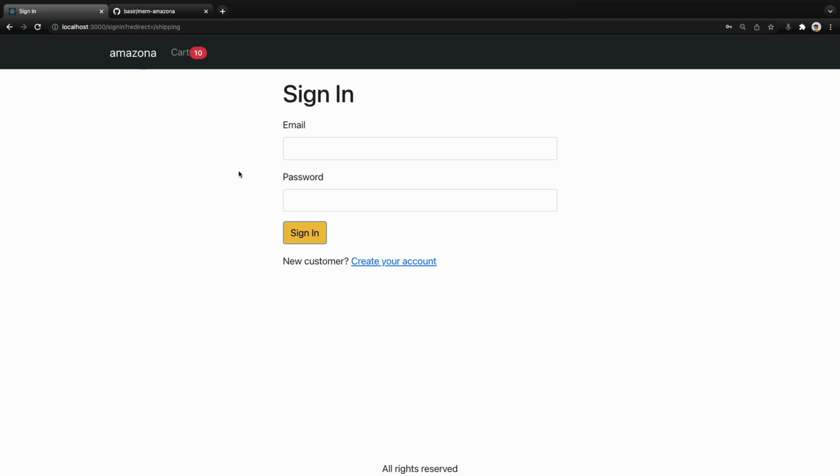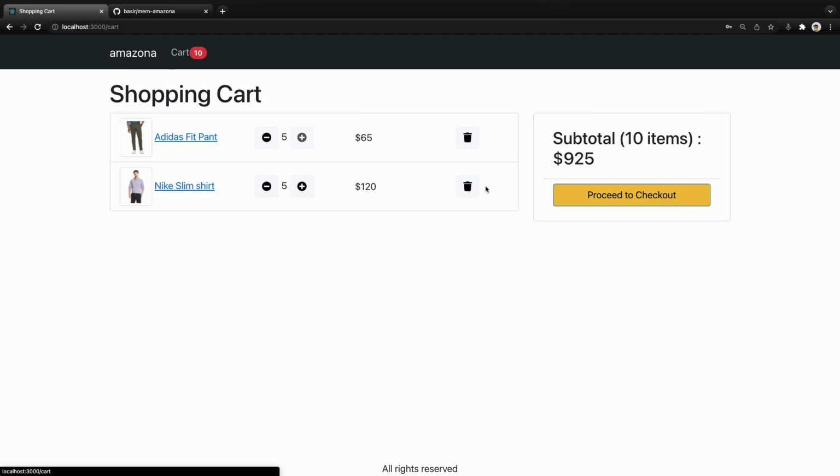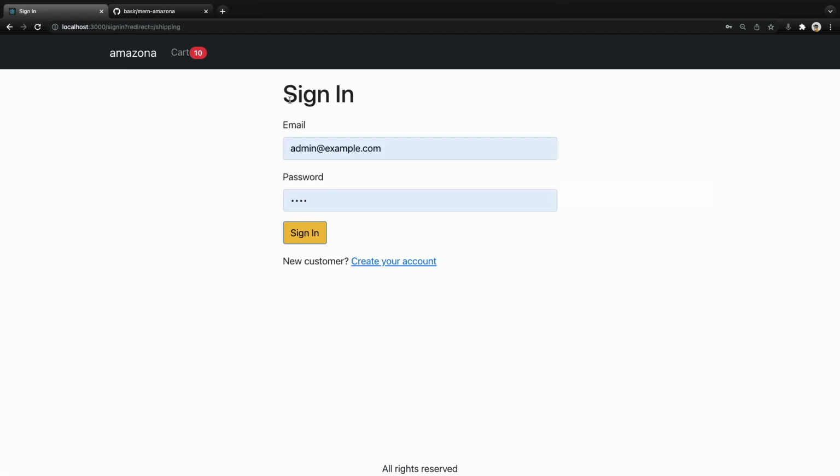In this lesson, we are going to create the sign-in screen. When the user in the cart screen clicks on proceed to checkout, we are going to get a simple sign-in screen that gets the user's email and password, and there is a sign-in button. Also, we ask if the user is a new customer, to redirect the user to the sign up page.